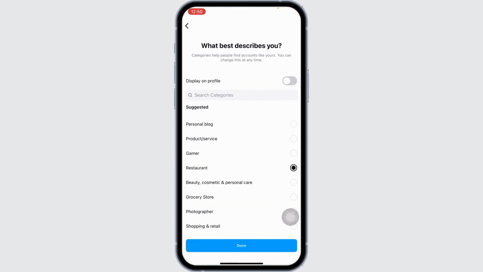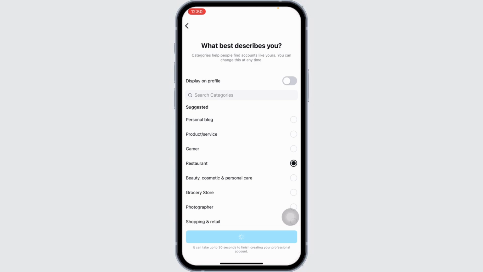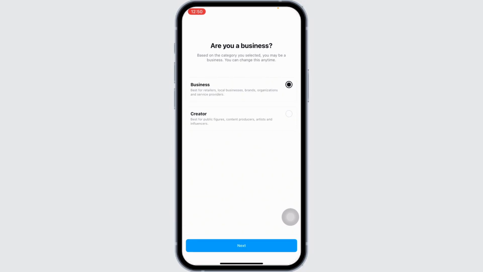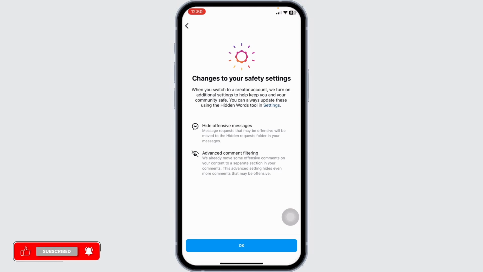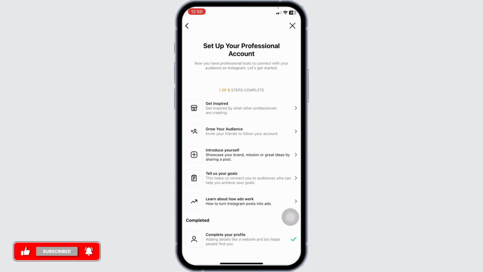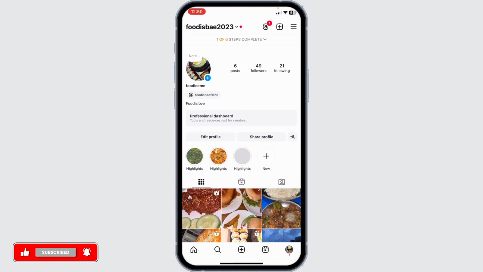Now here you have to select what best describes you and then click on Done. Now select Are you a business or a creator and then click on Next. Click on OK. Now you can fulfill all these steps and you will be good to go. With that, you have just switched your Instagram account to the professional account.